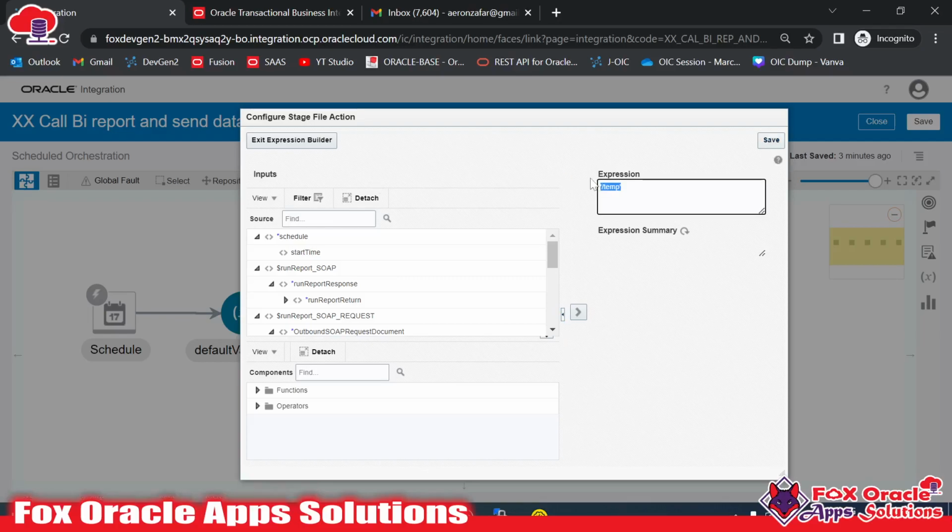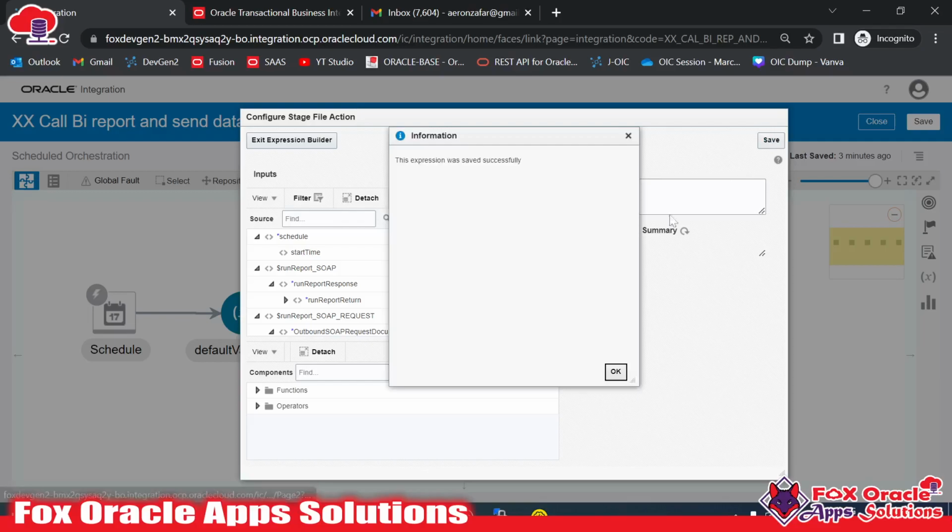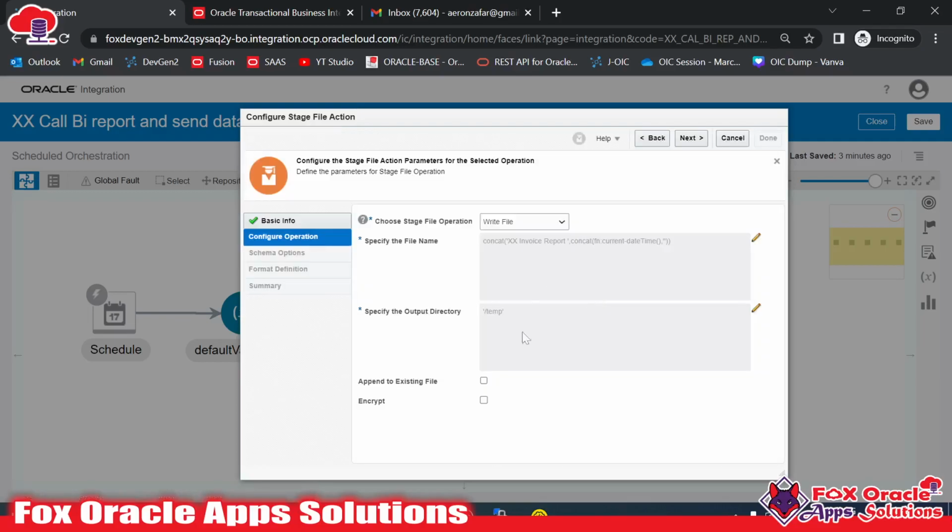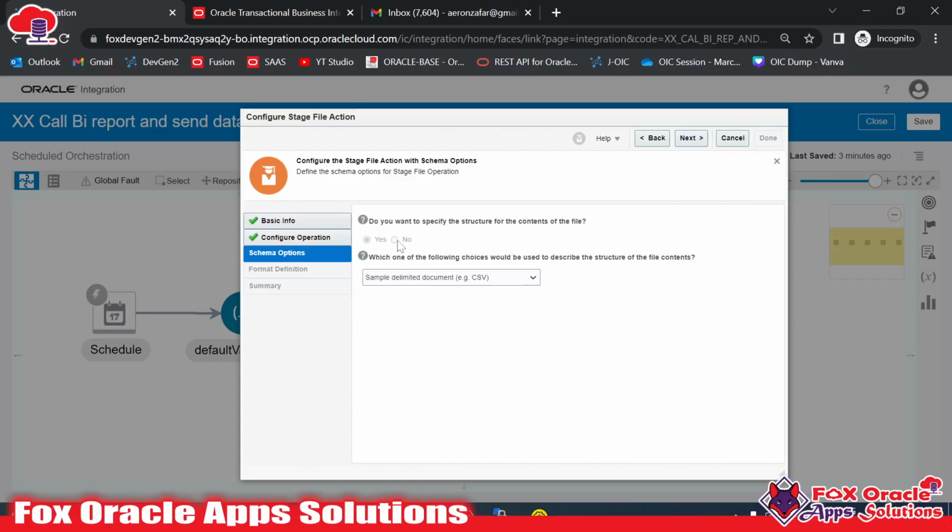We can even provide the name and all this in a variable, but let it be for the first time. Now whatever data we receive from the SOAP call will be converted into file format, and the file name will be this one, and the location of the file will be temp in our Oracle Integration only.